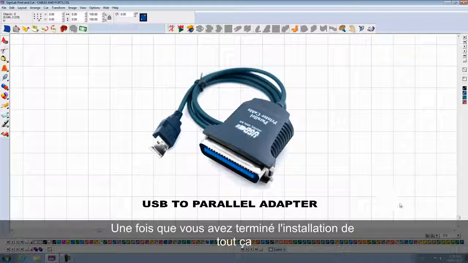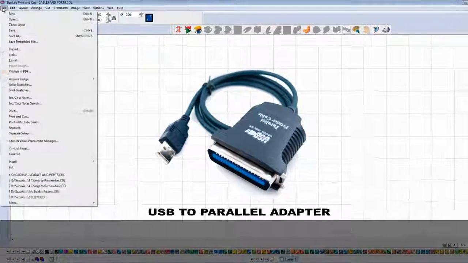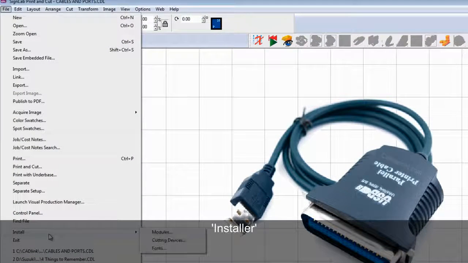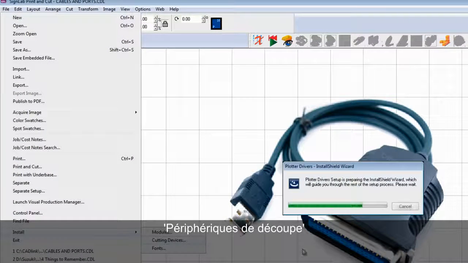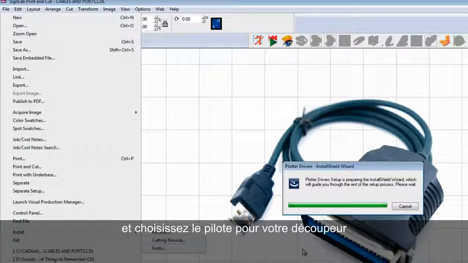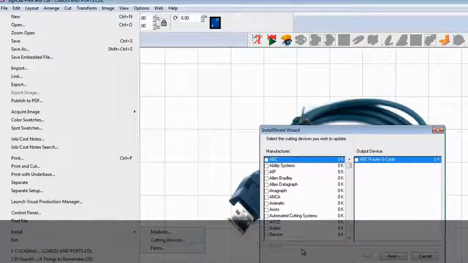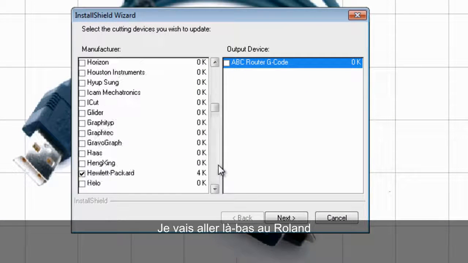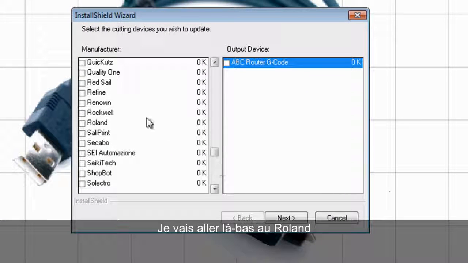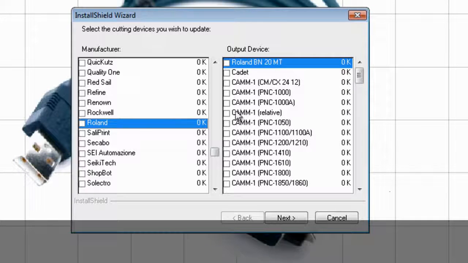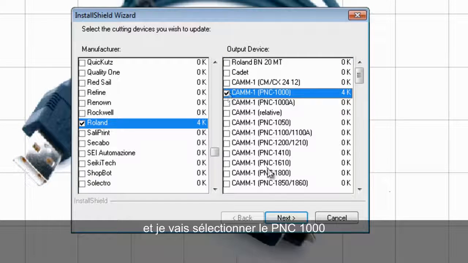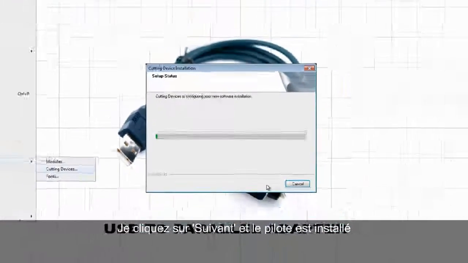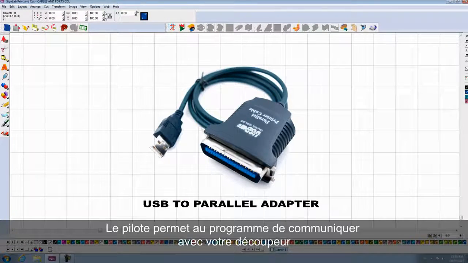Once you finish installing all this, you go to File, Install, Current Devices, and you have to choose the driver for your plotter. Scilab provides a vast list of drivers here. I will go down to the Roland and I will select the PNC 1000. I click on Next and the driver is installed. The driver allows the program to communicate with your plotter.